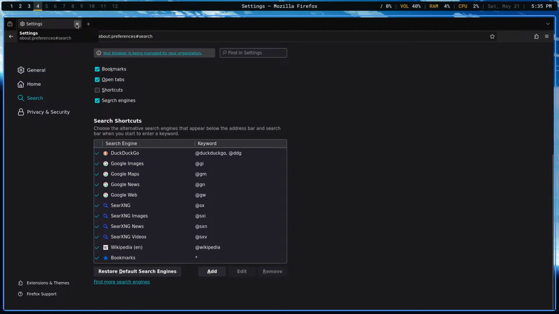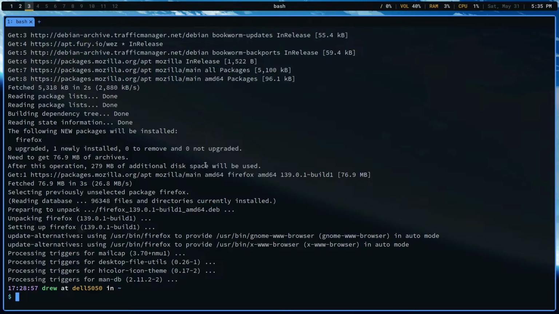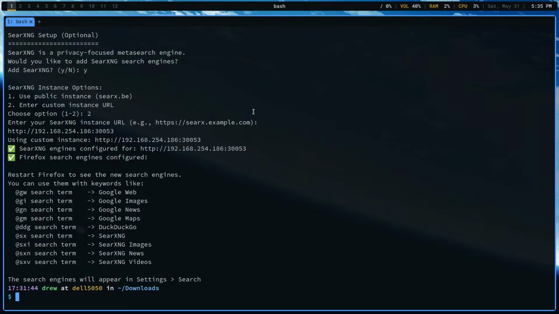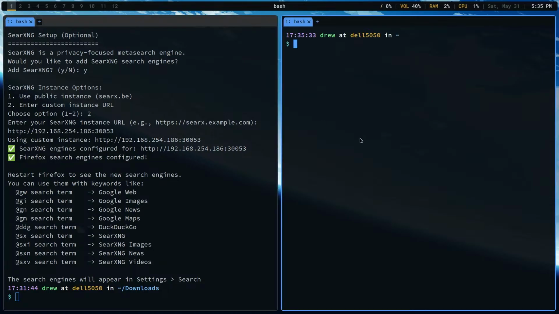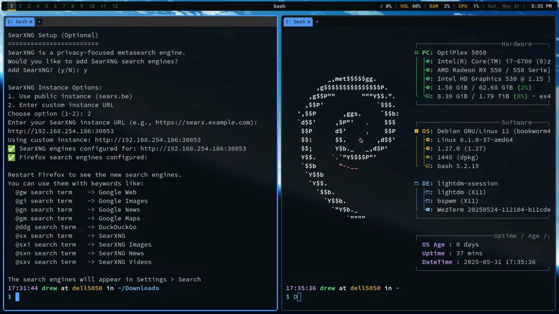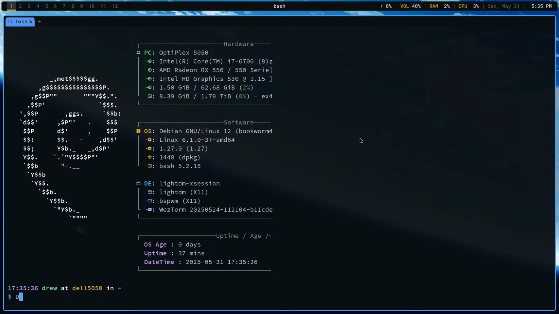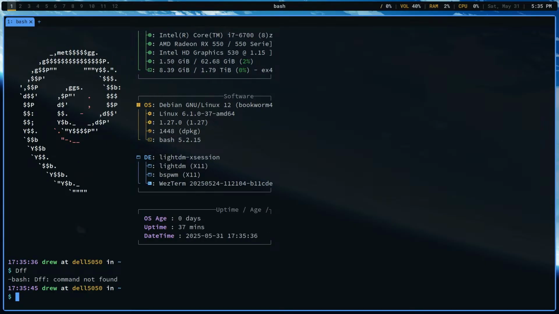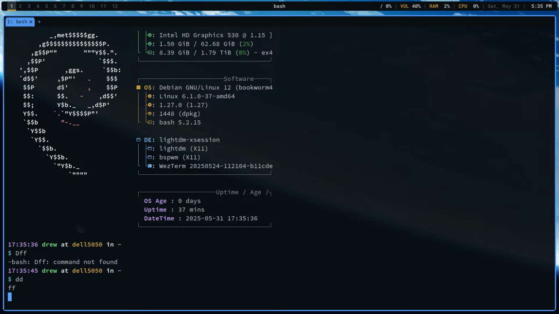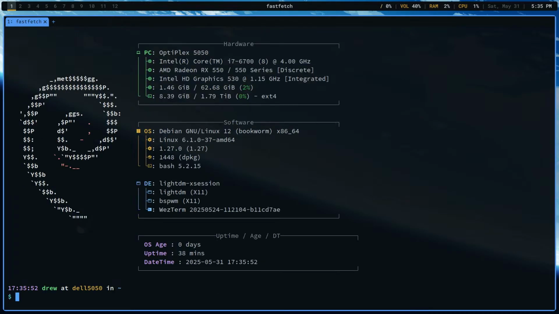So let's close this. By the way, this is my version of BSPWM, and by the way, fastfetch, because people questioned whether I installed it or not. Oops. There we go. Refresh fixed it. Weird.